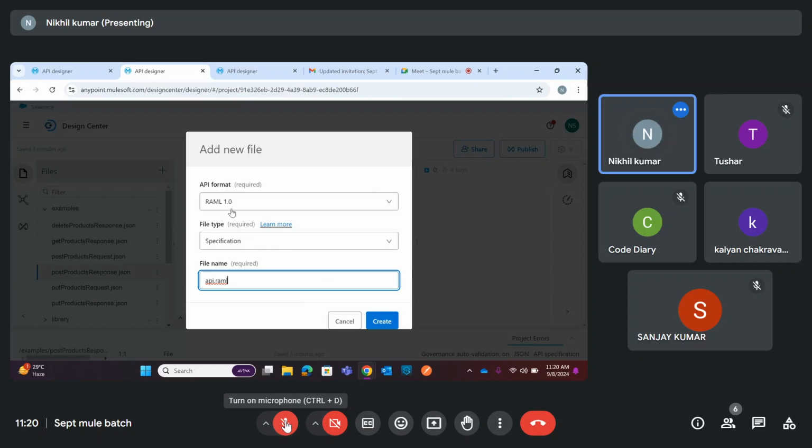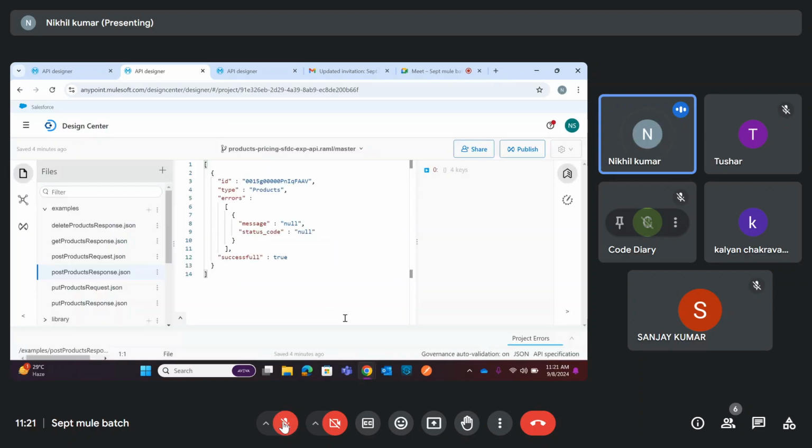When you click on this new file, you need to keep these things as default, this API format and file type, whatever it is. Just give the file name with the particular extension type. If it is a JSON structure, then give it the name as .json. If it is an XML structure, then give it the name as .xml. Are you good? Yes, yeah.